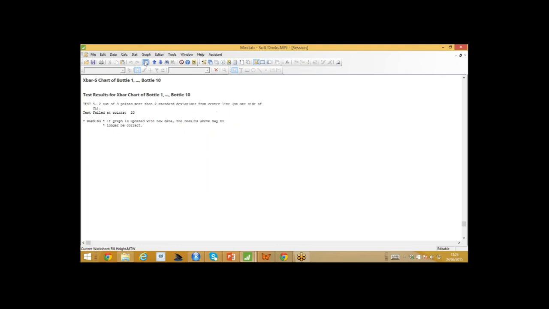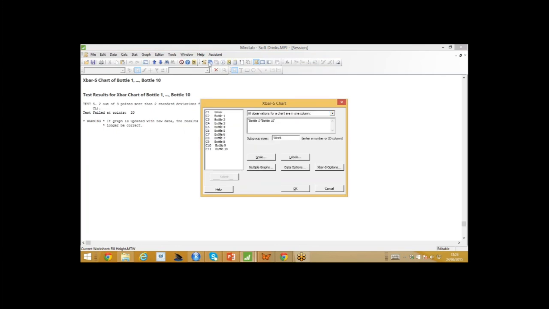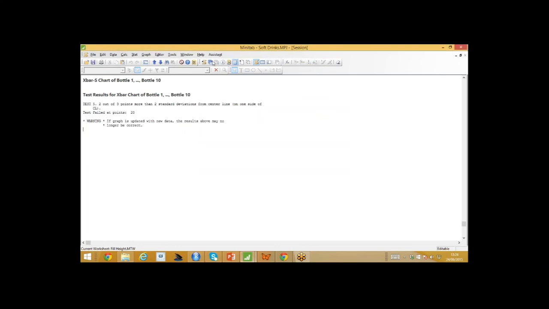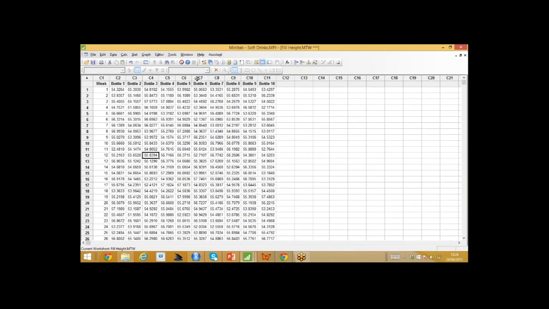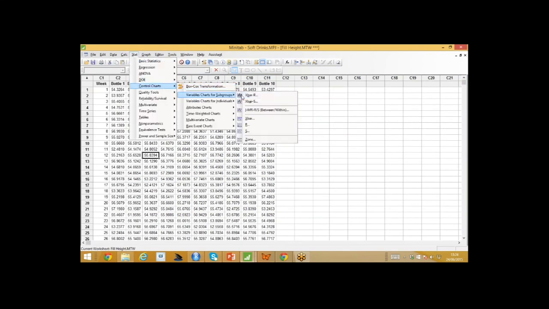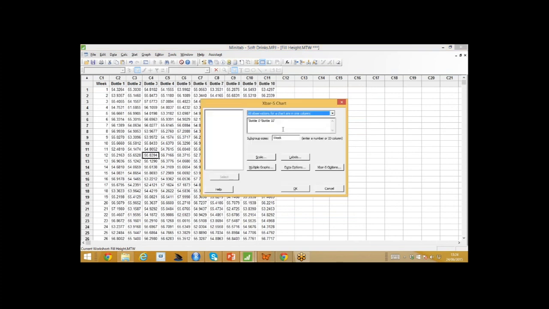So let us go back to the edit window, right? What did we do? Let me go back to the worksheet also. Here is the worksheet for your fill height. If you go to Stat, Control Charts, Subgroups, and click on Xbar-S, this is the option that we have selected, right? All observations for a chart are in one column. How did you even believe that? We have column 1, 2, 3, 4, 5, 6, 7, 8, 9, 10. Right? So we have different columns. So observations for a subgroup are in one row of columns. Yeah?